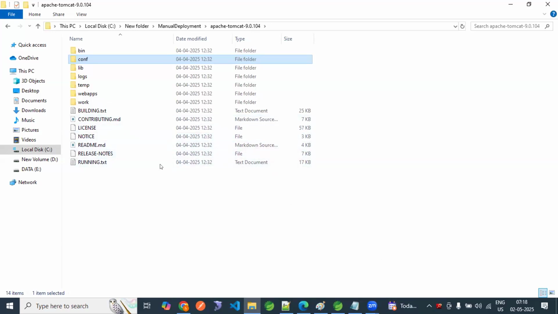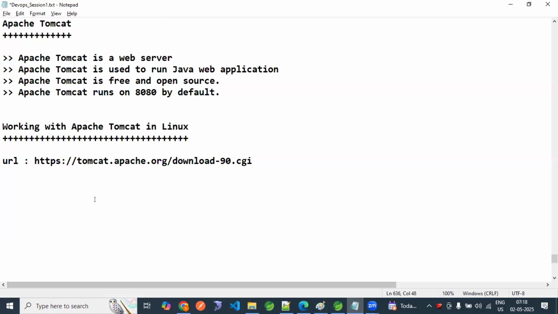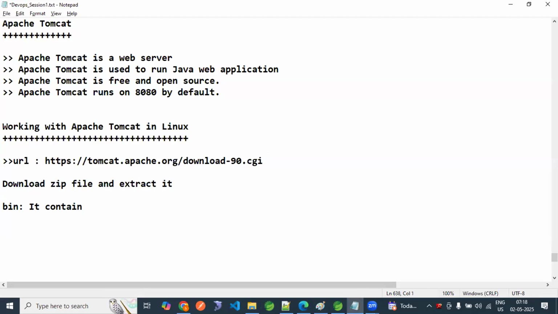Now we will try to understand this. We have downloaded and extracted it, so this is the folder structure. Let's understand what the bin folder is. Now the Apache URL: download the zip file and extract it. This is the URL. This is the download folder.